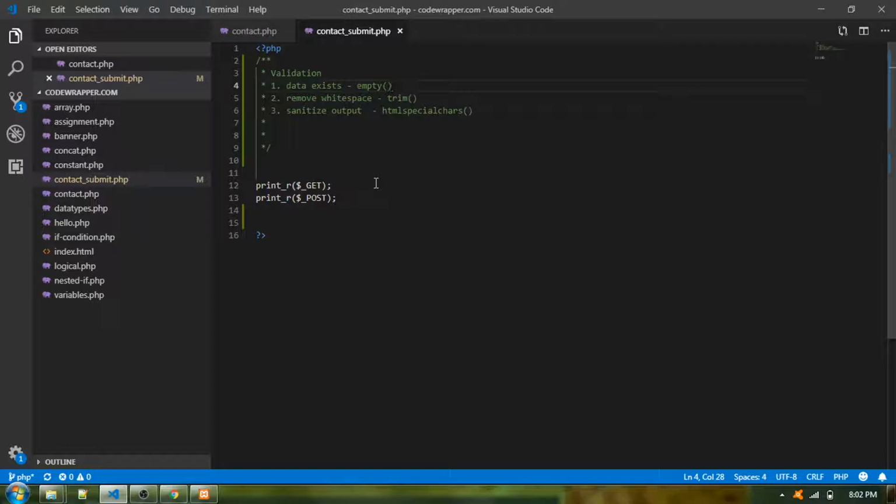So one is we may need to check whether it's empty or not, right? Because if you are going to do any functionality or implement a logic, you need to first check whether the data exists or not. If it exists, you may follow the next step. If not, you may provide an error message.